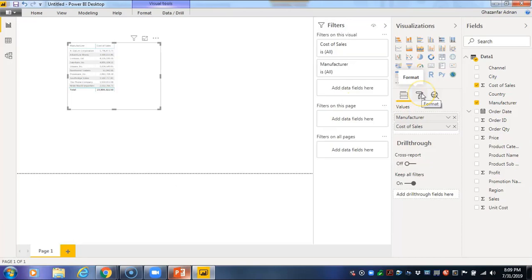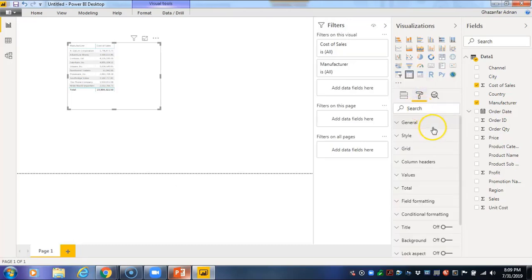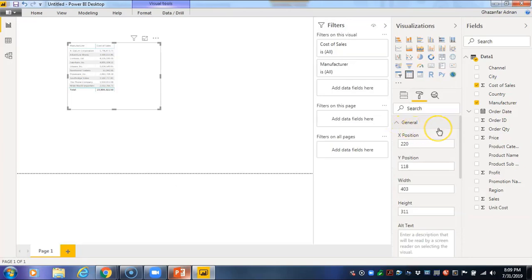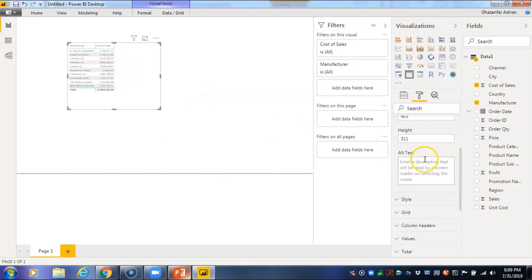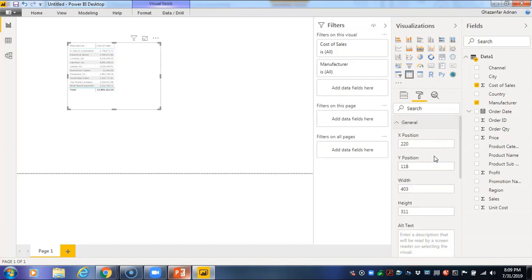Let's go to our format area to see more options of how to format our tables. As we click on our table, we have formatting options such as general. When we click on general, you can see that we can use these values to change our X position and Y position. These are basically the plot area and how we're going to change its width or height or X position. It's very easy, and of course it's for the developers who want to maybe utilize their space more efficiently.